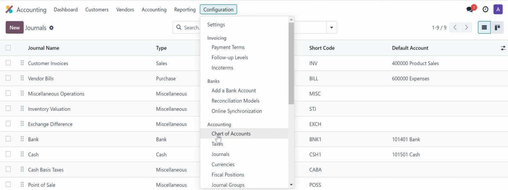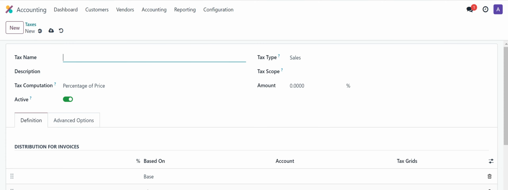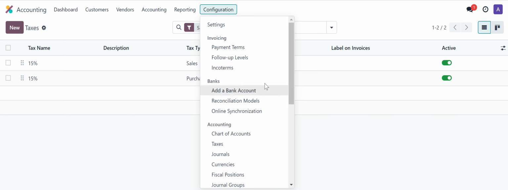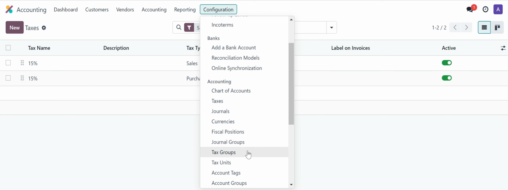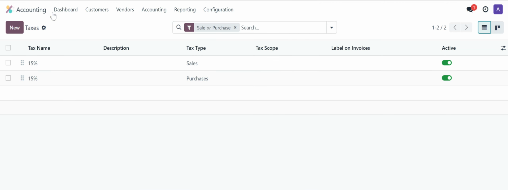And similarly it goes with the currency and taxes as well. By default the system has given these taxes. You can create multiple taxes by clicking on new according to your requirements. After that you can check the fiscal positions, journal groups, tax groups, account grouping, everything that is required.